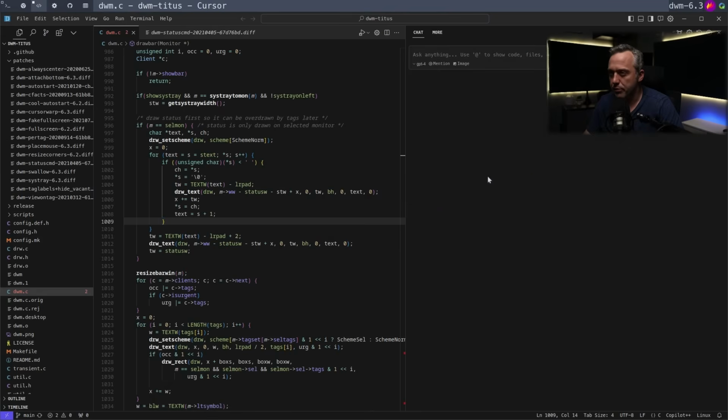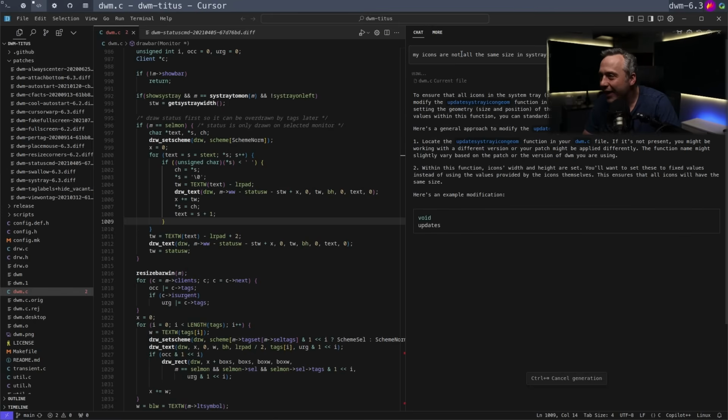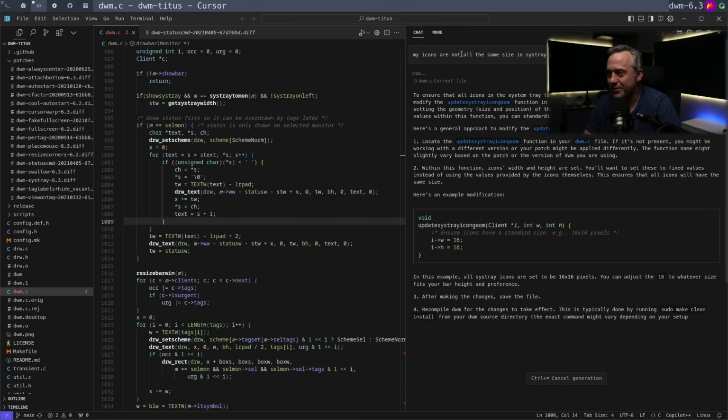And I've been using Cursor a bunch with this GPT-4 integration. Dude, I am addicted. I just want to code anything and just ask it questions. I'm like, hey, my icons are not all the same size in the Systray patch. How do I fix it? So it just spits it out. It's like, hey, check out the upgrade Systray icon function in your DWM file, and then change it to a standard size. So if you want 16 by 16 pixels, do that. Okay, let's try and do that.